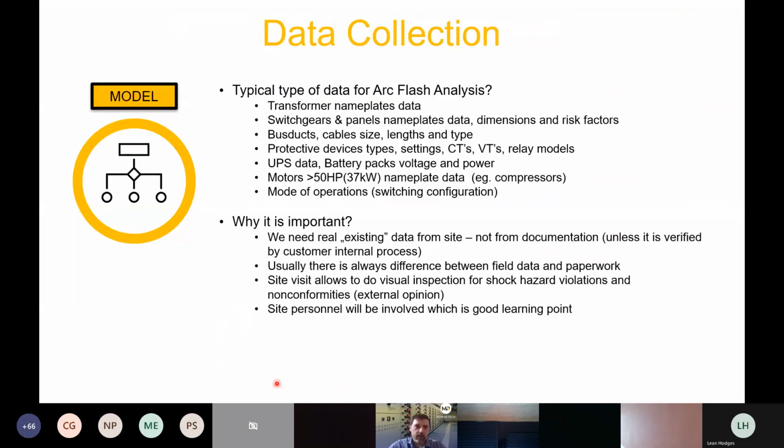So let's speed up a bit. When we talk about data collection, if you are not aware what it looks like, it generally means I collect all the information like transformers, cables, bus ducts, especially protective device settings, relay CTs, whatever you have, UPS data, battery packs, power and voltage, things like this, and especially the configuration of your network, all possible configurations of your network. It's important because we need existing data from site, not from documentation, unless it's verified, like sometimes in oil and gas offshore, where it's not changing very often.